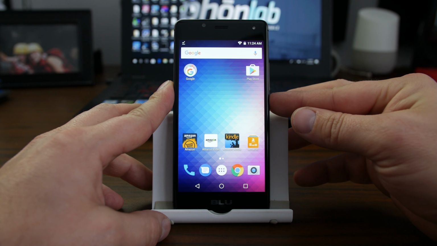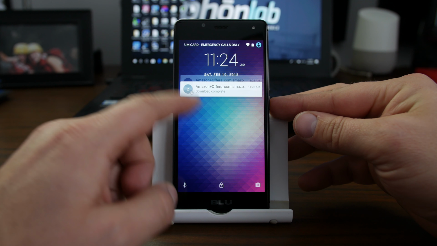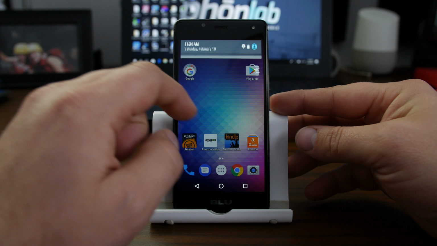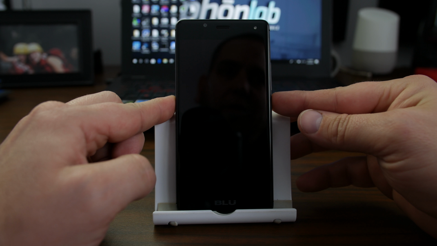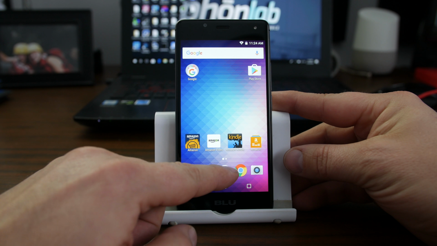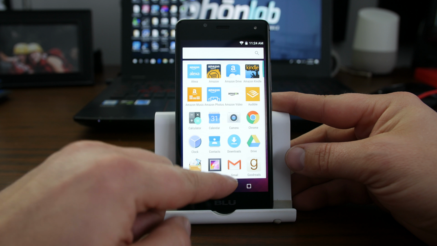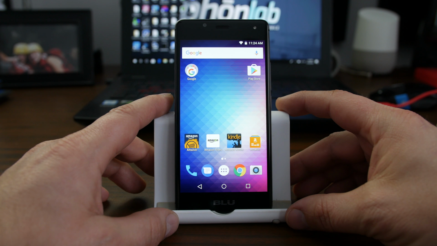Voila! Amazon offers are gone. It is that simple, and now the dumb lock screen thing is out of your phone. Now the phone still has a lot of Amazon applications in it and things like that, but the ads on the lock screen are gone.